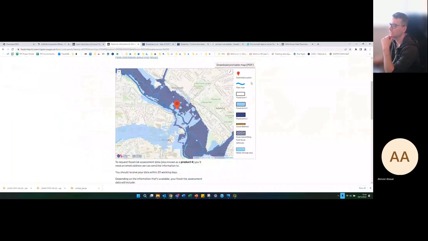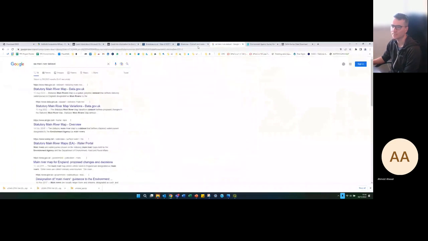So we want to download all these data sets. We want the main river data set. We want the flood zone 2 data set. We want the flood zone 3 data set. We want the flood defence data set, we want the areas benefiting from flood defences data set, and we want the water storage area data set. And all these data sets are available freely under the Open Government Licence in England.